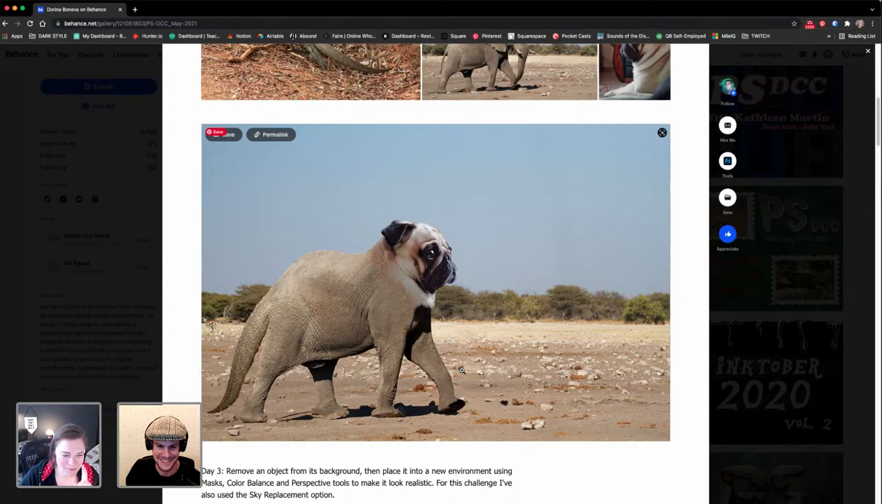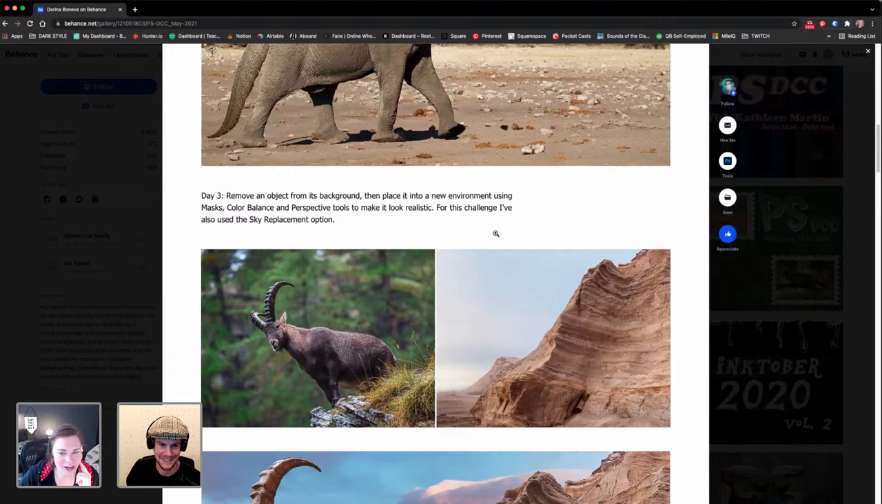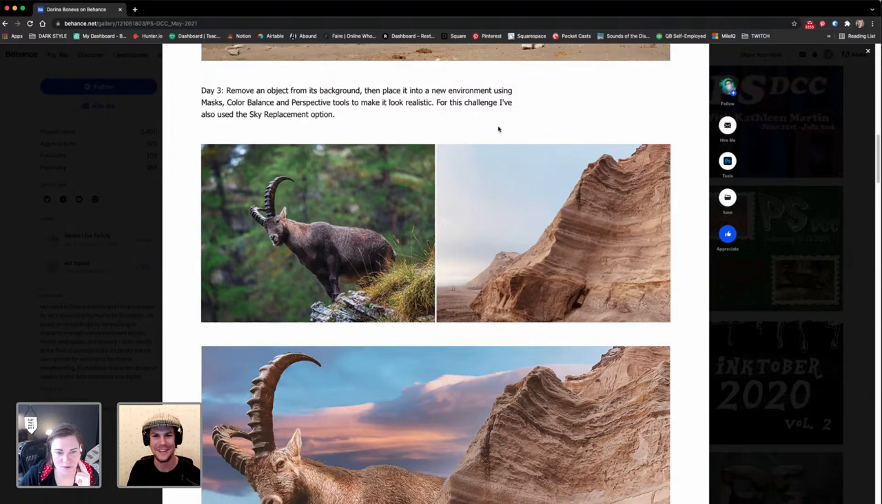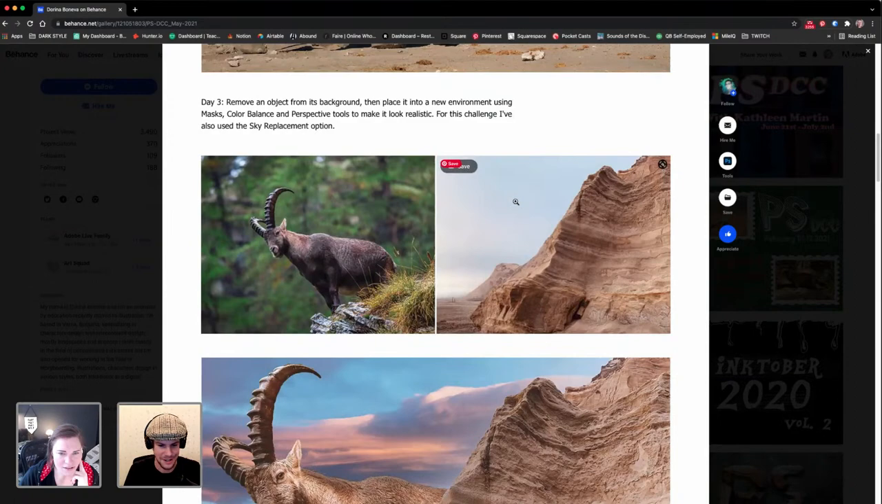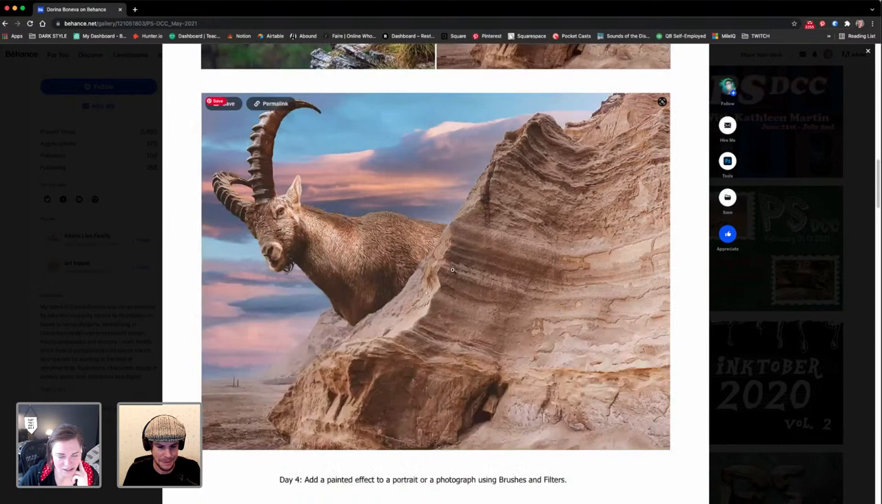Boop. Oh my gosh. And then day three, remove an object from a background and place it into a new environment using mask, color balance, and perspective tools. Oh, that's so nice. They managed to make it look like it fit the environment too, because if they'd used this just as is, it would be too cool for the image. There's this giant goat. It almost looks like there's a new sky placed in here. That's an Ibex, probably.